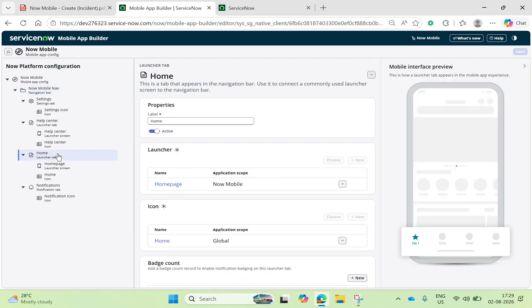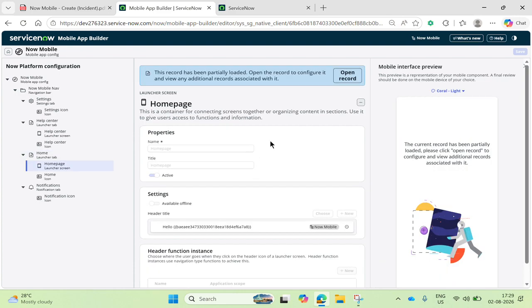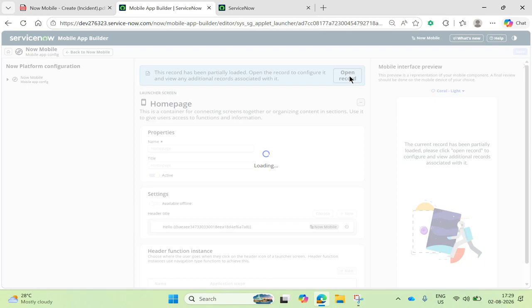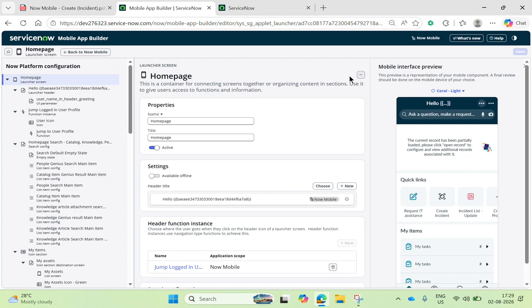Under the home tab, it's a launcher tab. Launcher tab is a navigation tab displayed at the bottom of the mobile app. It provides quick access to the launcher screen, allowing users to switch between the different sections of the app. So under that, we have this launcher tab called home, and we have this launcher screen home page. Open that record. Launcher screen is the landing page of the mobile app where users are able to see the options, like different screens, functionalities or destination screens.